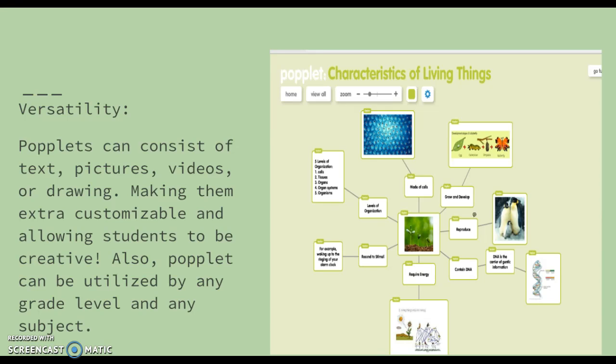My favorite part about Popplet was its versatility. Popplets can consist of text, pictures, videos, or drawings, making them extra customizable and allowing students to be creative. Also, Popplet can be utilized by any grade level and any subject.